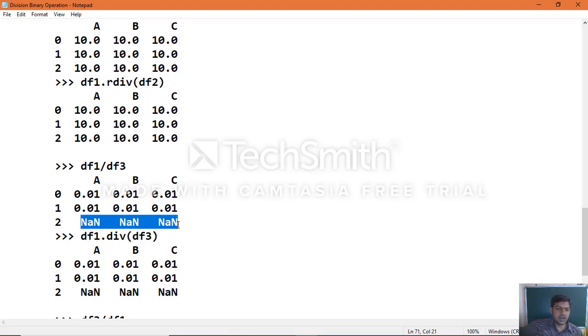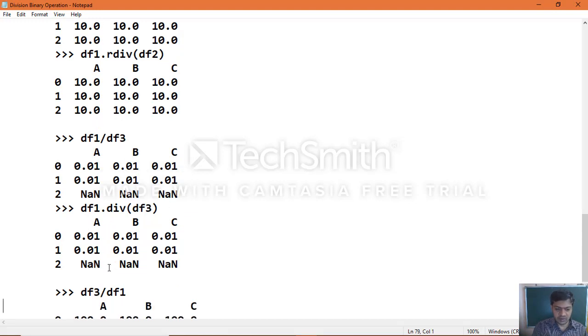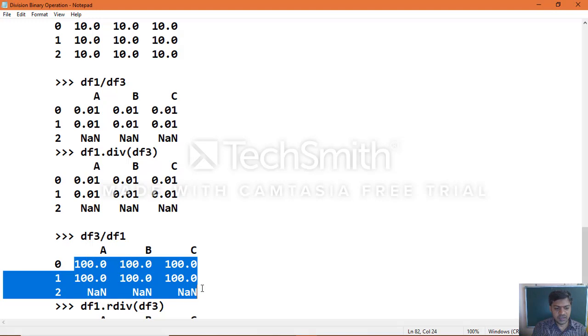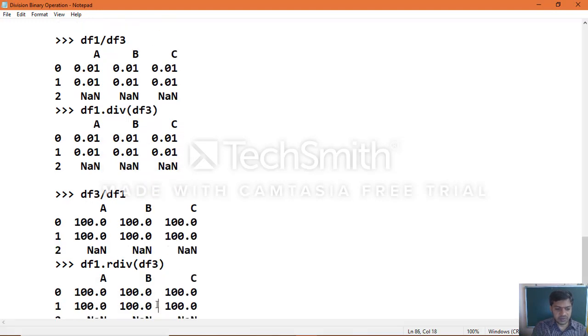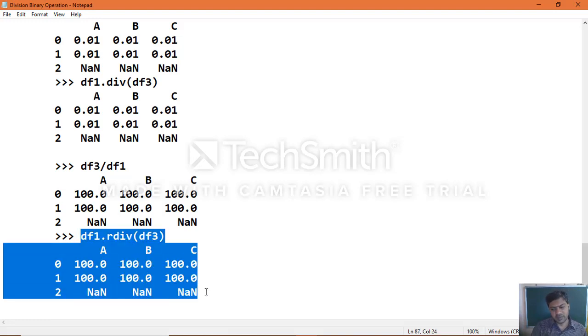And here as usual, whatever normal division you perform stores the result in the form of float values. Okay, and you will see floor division also, which we have as a normal operator. While executing you will see that also. Same way, with the division operation you will get the same result. When you work with the other side, df3 divided by df1, you will see the result which is equivalent to reverse division.